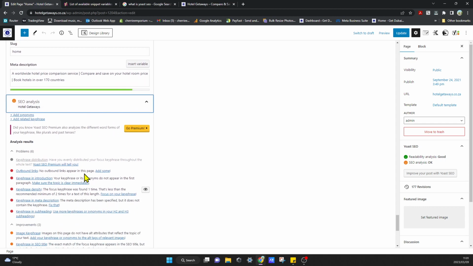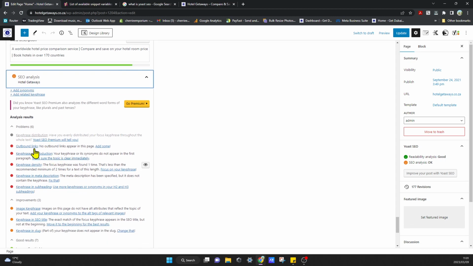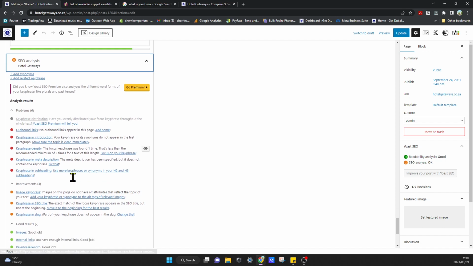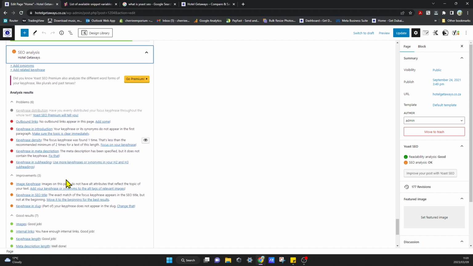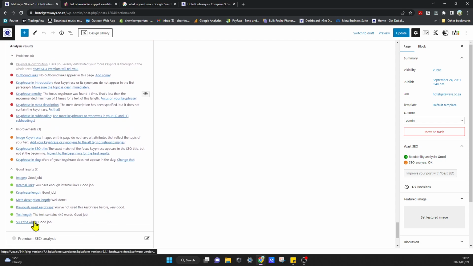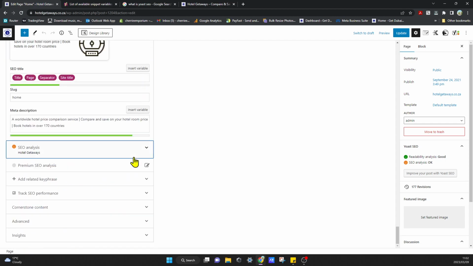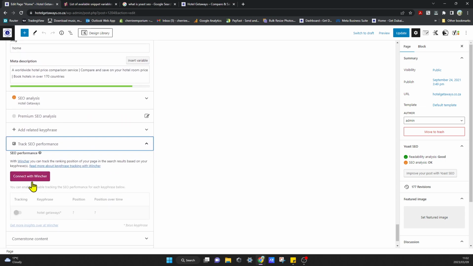If you click on this over here, it will give you an analysis of the page and what the results are, any problems, and what you can improve. Outbound links, some of these things are not as important. For example, on the home page there are no outbound links, and that's not as important. But there are some gems in here that you can take and use as an audit to improve your page. There are a few other things: you can connect to Wincher, and this will also track your SEO performance.